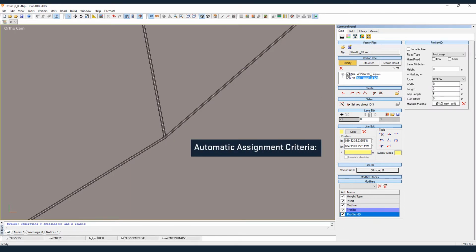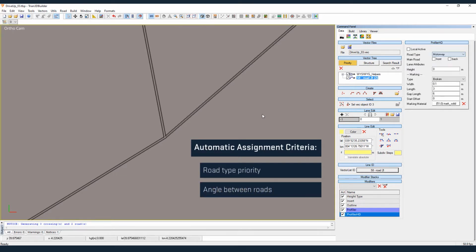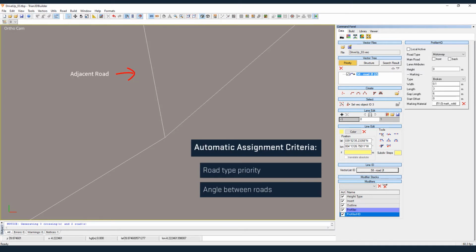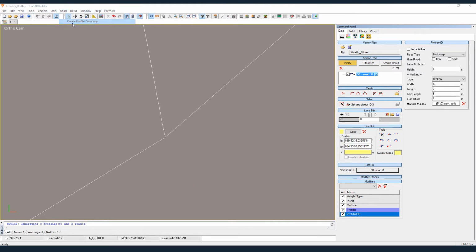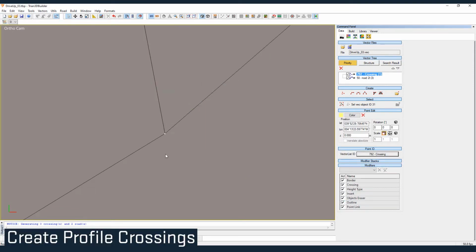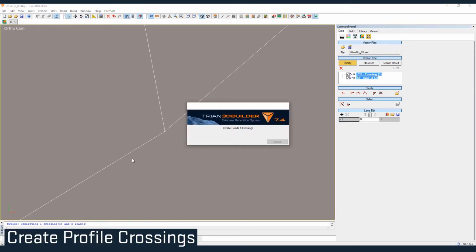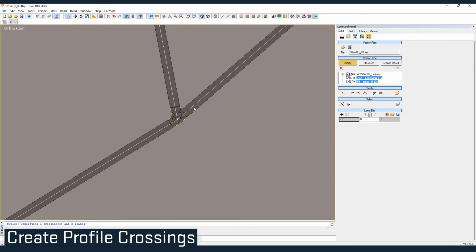For example, the road type. If we have two motorways and a secondary, the secondary will be the adjacent one. Or if one of the roads has a discrepant angle, like here, for example, that one, that's in a completely different direction, that will be like a secondary. But let's see that in WYSIWYG mode. Let's create our crossing so it will be easier to see.